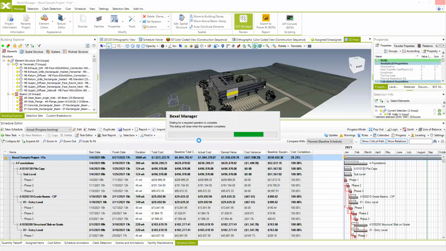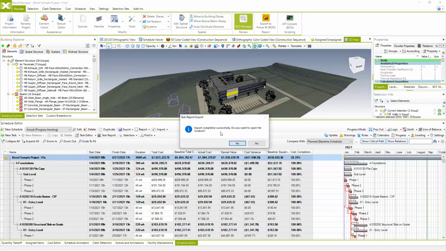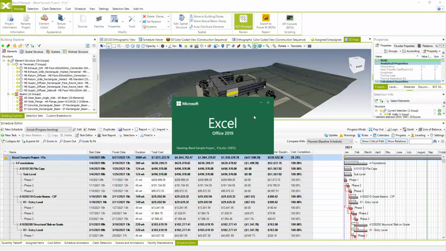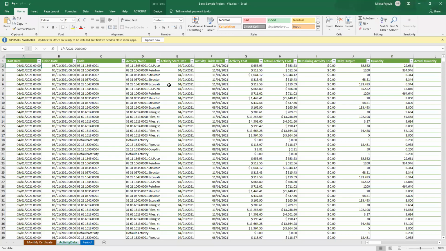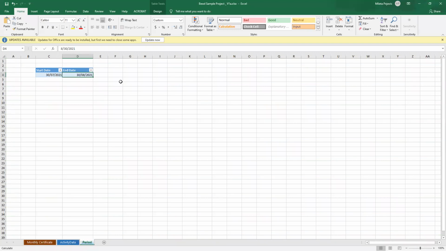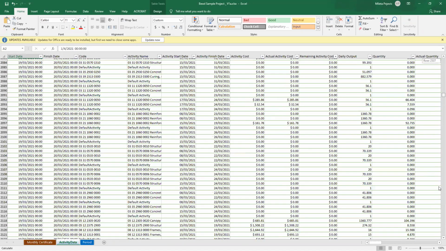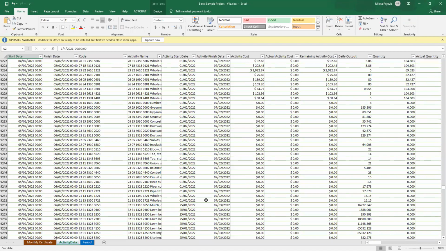And of course, this is just a template, so you can additionally change these in the Excel spreadsheets. So this is the exported monthly certificate. In a sheet period, it shows you what is the period of time for which you created monthly certificate. The activity data is created on a daily basis and shows you all the activities, resources, quantities for each day.